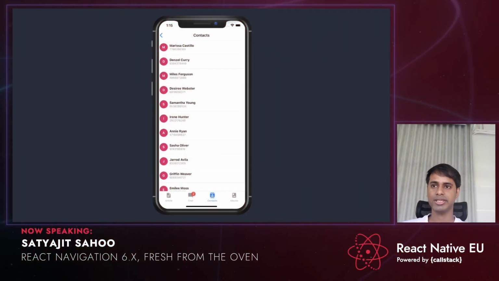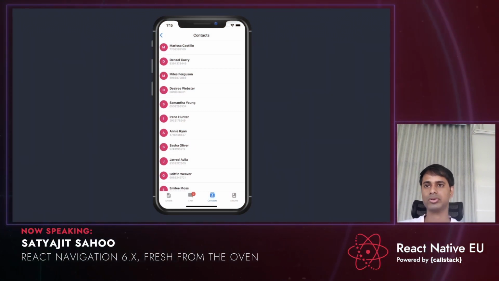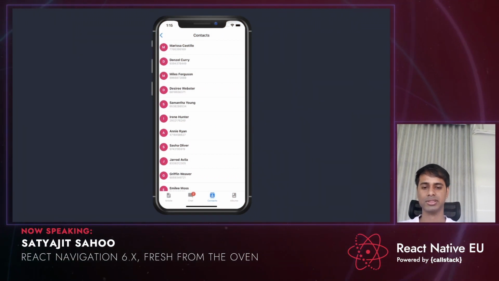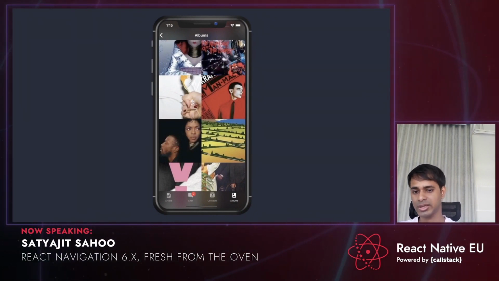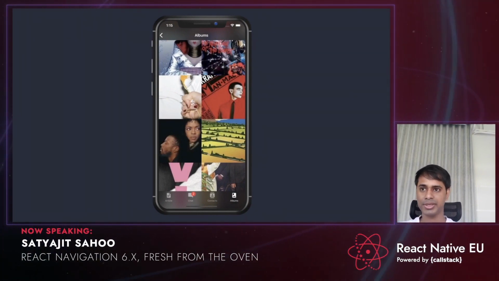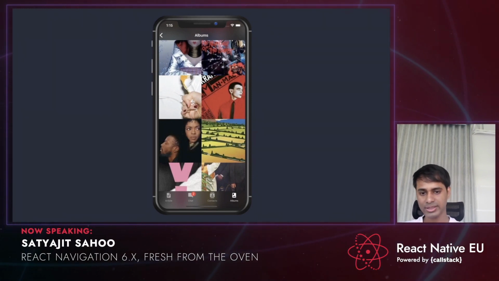So for example, here is a video I have where we have a bottom tab and we have several tabs. We have contacts, we have album. Say I switch to the album tab and you can see that the whole styling of the tab changed. Now we have a translucent and dark background tab bar, and the highlight color of the tab changed to white instead of blue.